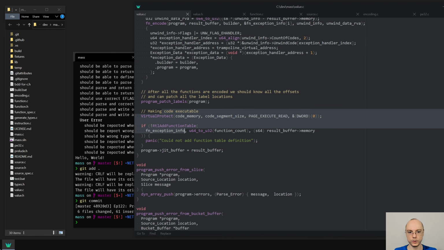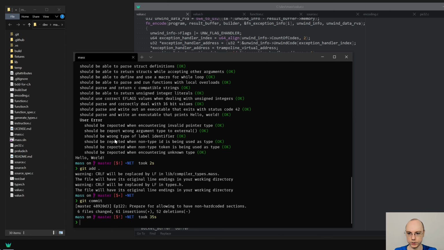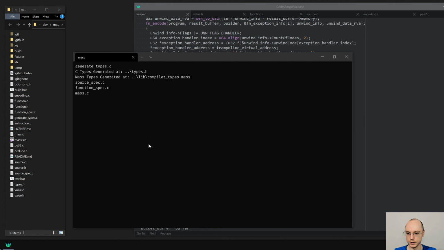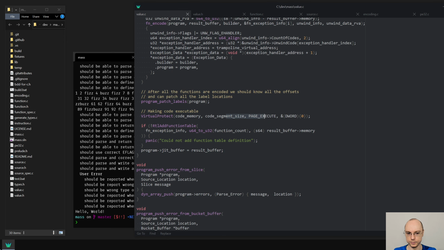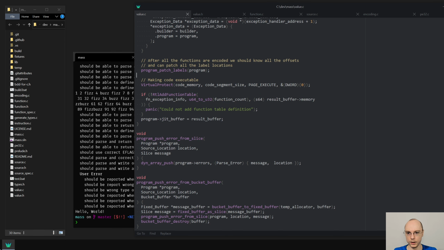So here's our virtual protect, and actually it's set up as execute read. Shouldn't it be just execute? Let's run tests like this. Yeah, so first of all, it should be just execute, that's fine. And now we need to set up permissions for the code segment.